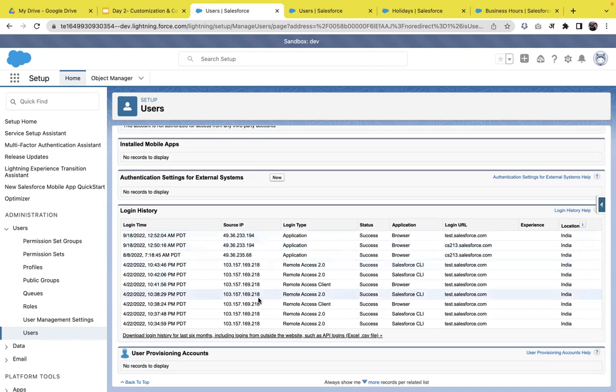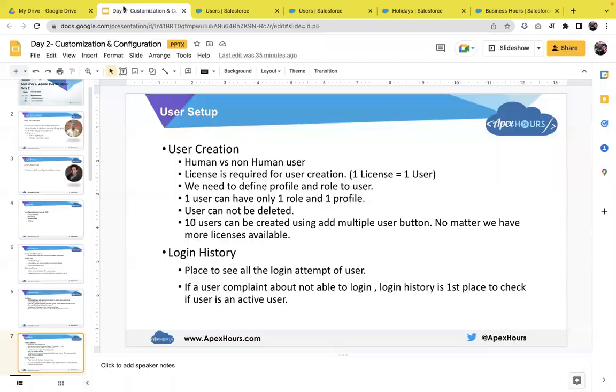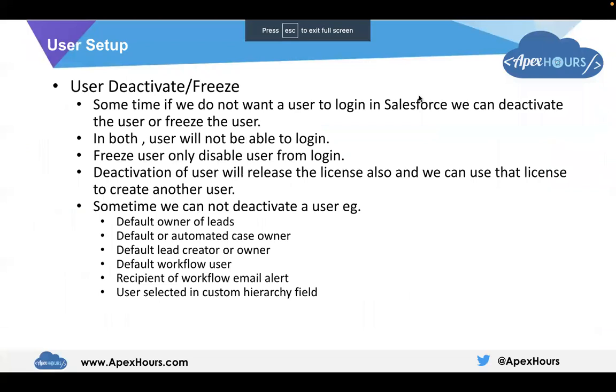Okay. And these are very limited rows here, but we can download the last 6 months of login history via this button. So when we click on this particular button, a CSV file will be downloaded, and it will have the login history of this particular user for the last 6 months. Okay, moving to the next topic.